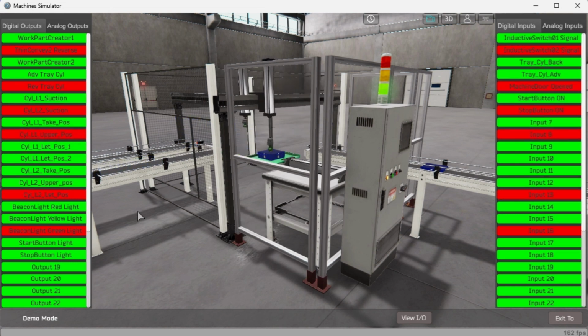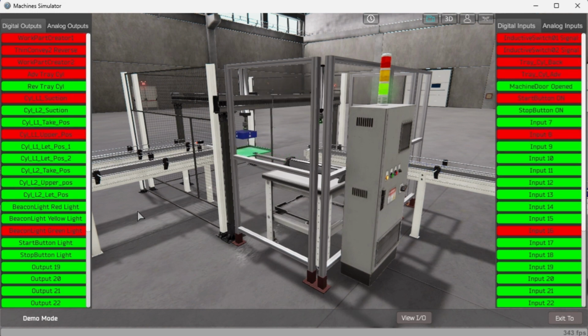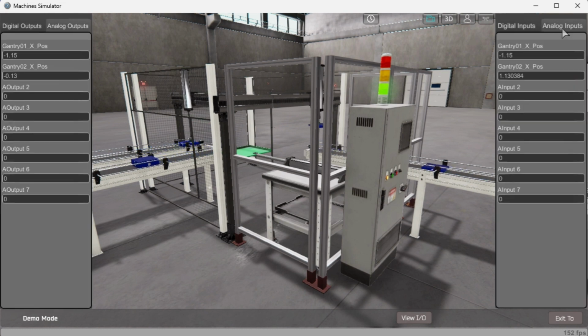Select the analog outputs and inputs in demo mode. Pneumatic synchronization will also require 2 analog outputs and 2 analog inputs. These are used for the movement of the 2 gantries. An output is used for setting the position required, and the input is for the feedback for the actual position of the gantry. Make a note of the 3 positions required for gantry 1 and the 2 positions required for gantry 2.